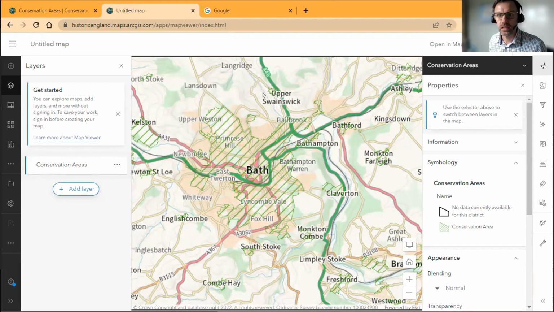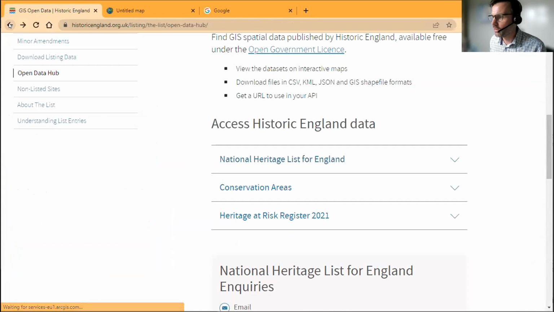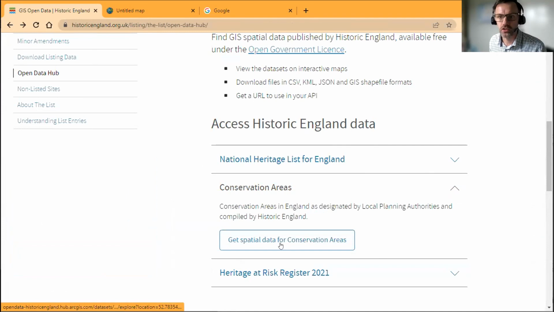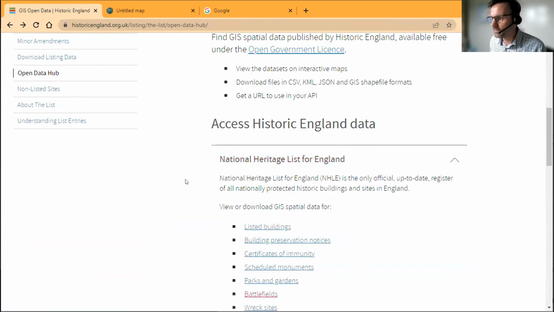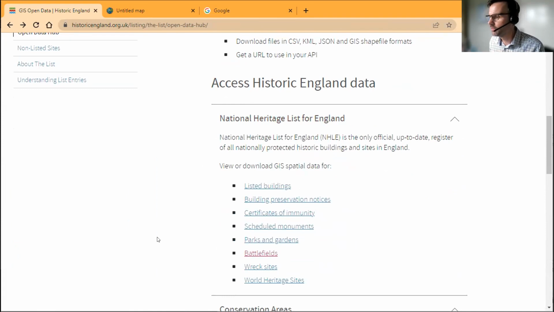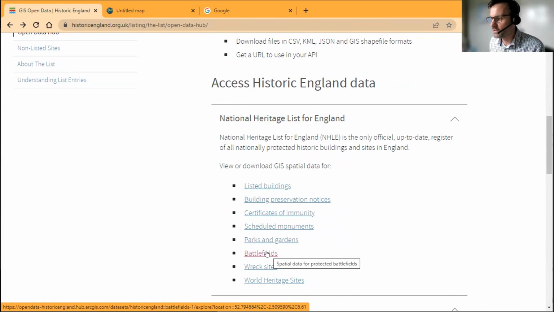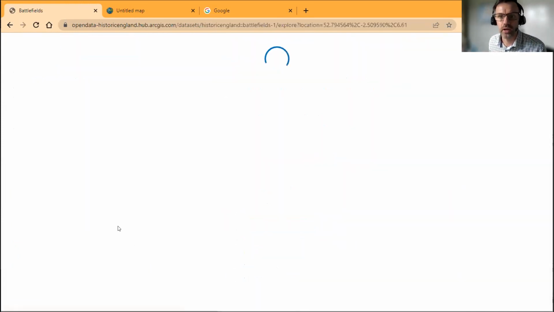So that's how to use the APIs. Now, if I just go back to this main page, you can see that whereas with conservation areas it just goes straight into that data set, with the NHLE it's kind of a hierarchy, so each data set is listed out underneath that top layer. For this example, I'm going to choose battlefields, and I'm just going to show you how to download the data now. So just choose battlefields. Having a little think.